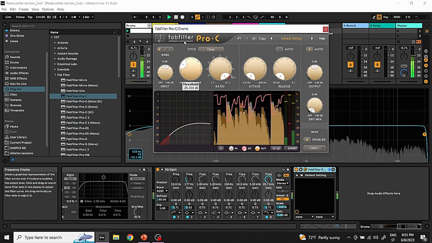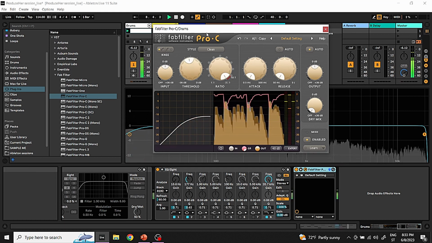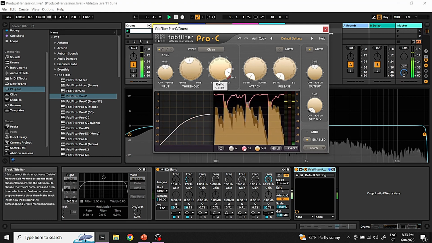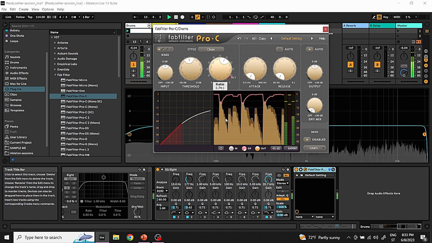We'll back up the threshold. And then we probably want to back off that ratio. Something really important when you're first figuring out how to use these plugins is using metering to your advantage.